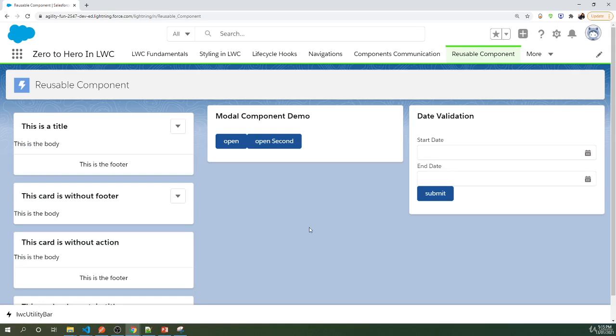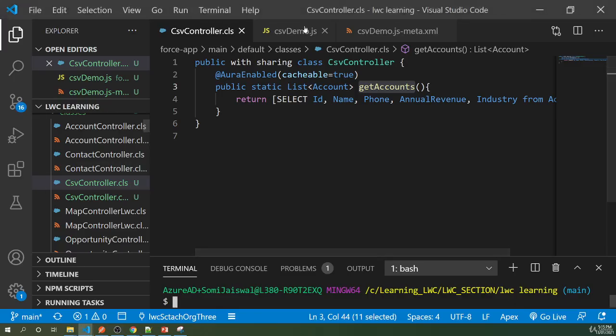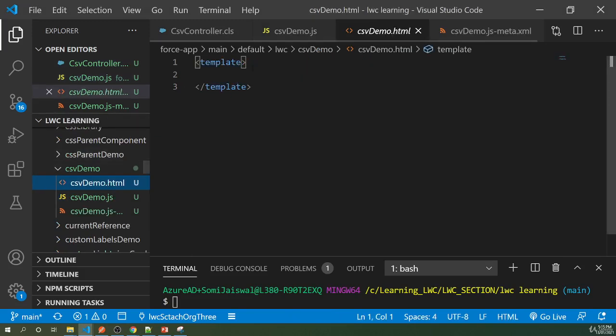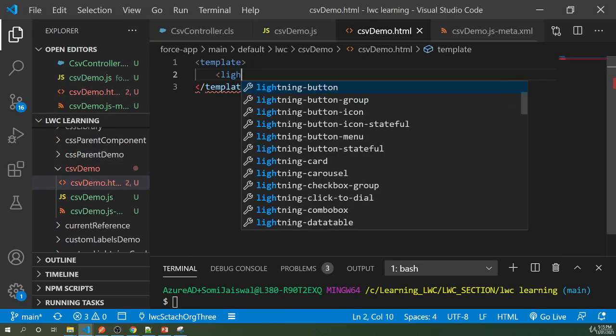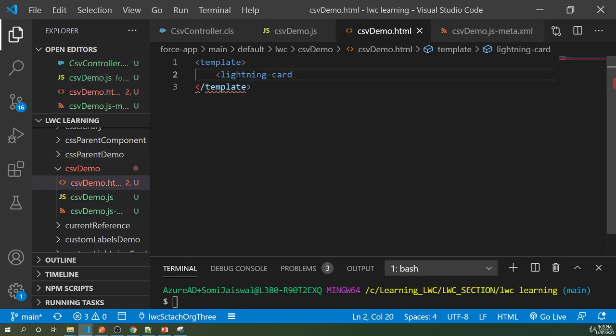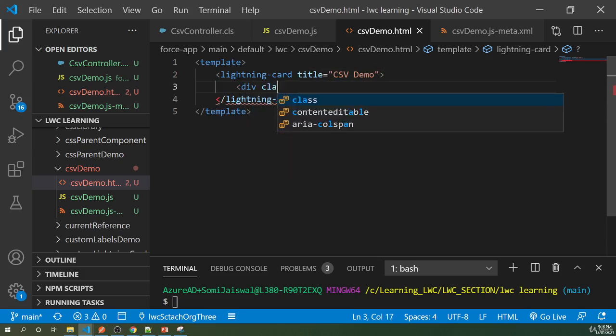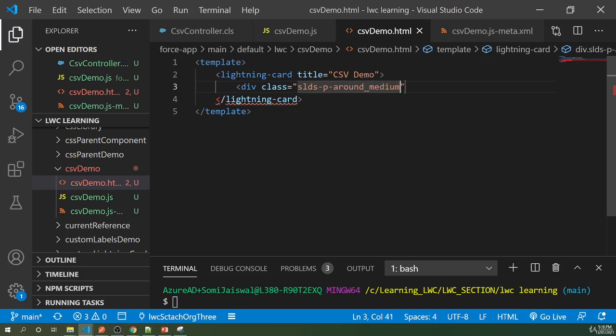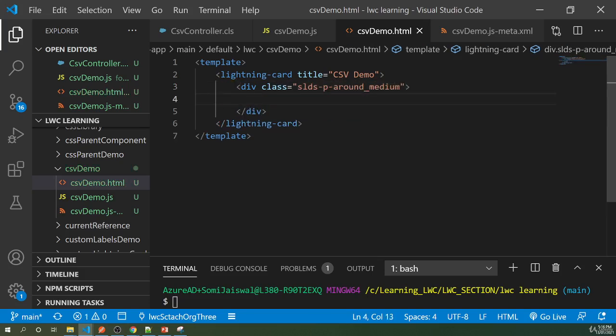Now let's go quickly and add the lightning card, the HTML. I'll go to the csvdemo.html. I'll say lightning-card, then the title, CSV demo, and here I'll create a div and give the padding as well, the SLDS padding around medium, and inside this I can print the data directly.